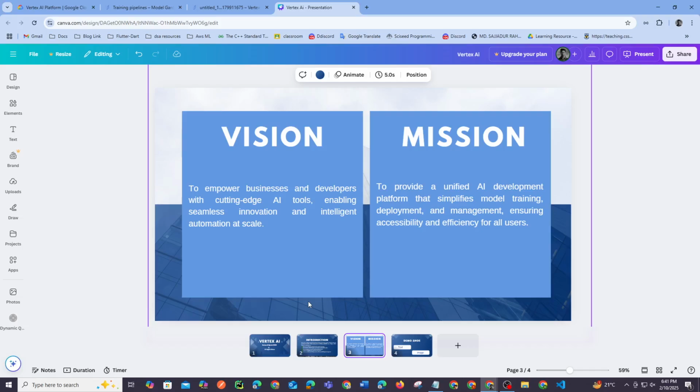The vision is to empower businesses and developers with cutting-edge AI tools, enabling seamless innovation and intelligent automated scale. Without any hassle, without building from scratch, anyone can develop a product with minimal experience or know-how, with the help of prompt engineering. And the mission is to provide a unified development platform that simplifies model training, development, management, and ensures accessibility.